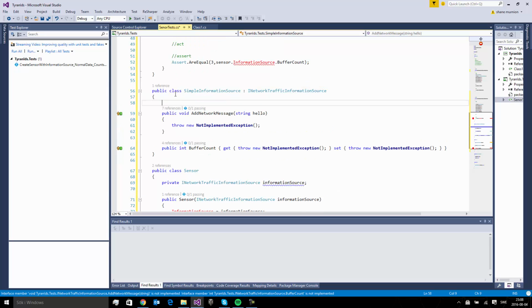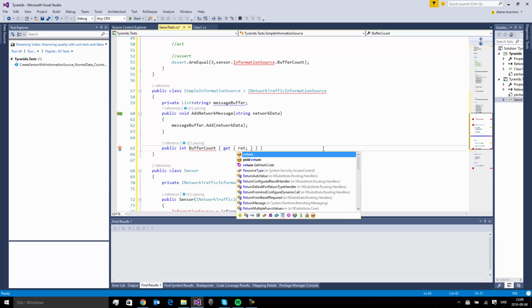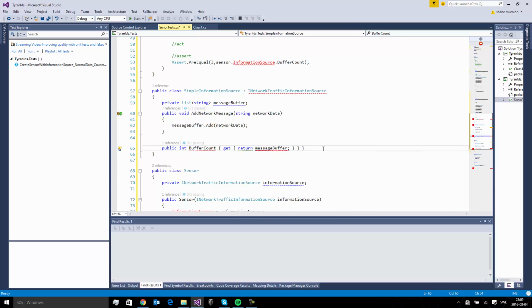With our simple information source, we need some way to add a network message. And we want to do something simple here. So we're just going to create a list of strings. And we'll call that message buffer. And when we call the add network message, we add those messages to the buffer. We don't need a set parameter, and the get just does a return message buffer count.